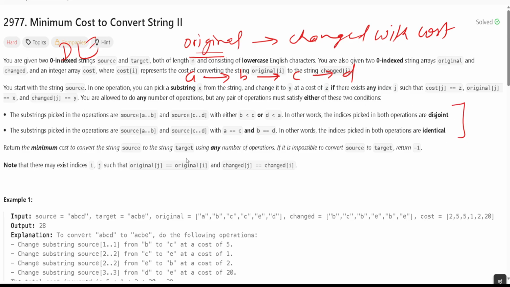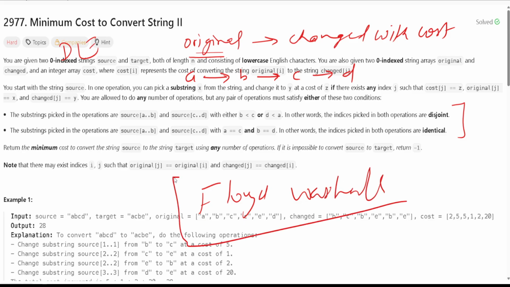We want to compute the minimum cost between every pair of substrings, and this screams Floyd Warshall, if you remember it from the study videos. This is the concept behind it, because this is a graph problem, and such graph problems are usually solved with Floyd Warshall. So we should proceed as per the standard Floyd Warshall.